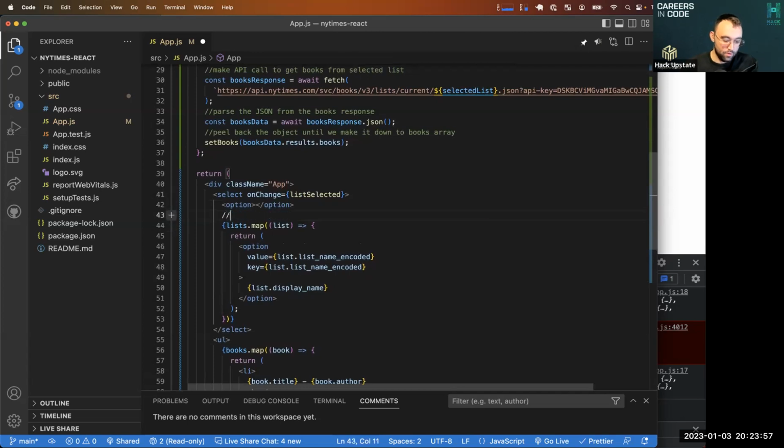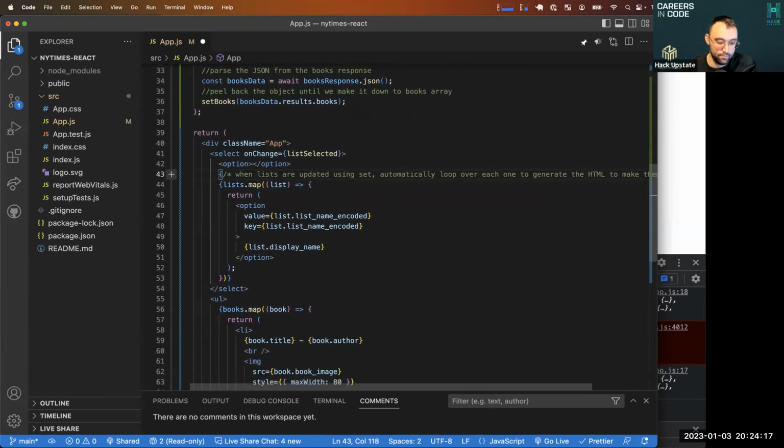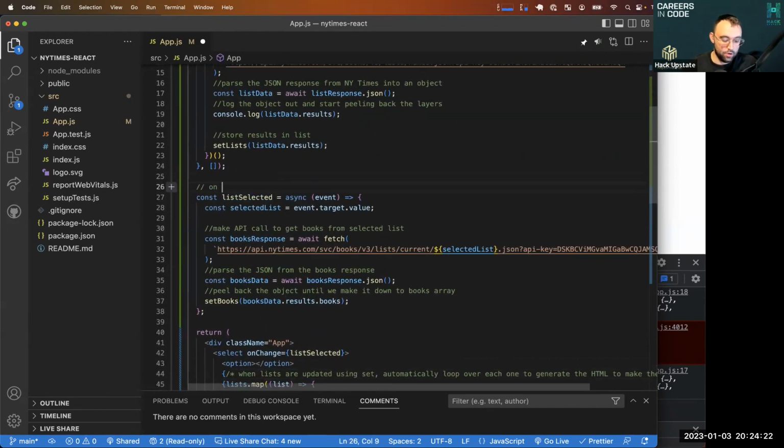Then we say when lists are updated using set, automatically loop over each one to generate the HTML to make them show. We do the same thing down here. We say on select of list, make the API call, parse it out, and then set that into state.